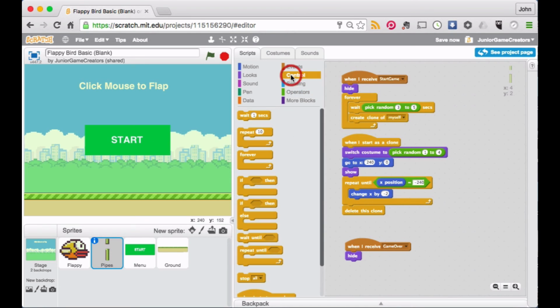And we're going to use an if statement. So make sure you've got pipes selected and then add an if statement. Be careful where you drag this because we want it to go just in here. We don't want it to wrap around these different bits. You can see the little highlighted bit just underneath where it says change x by -2. We don't want it down here. We want it just underneath there.